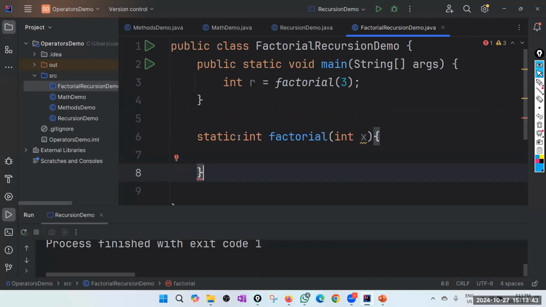So we'll take a small break also. After the break, we'll do this. First of all, you must solve this problem without recursion, using loops. Then I will show you how to solve this using recursion also.